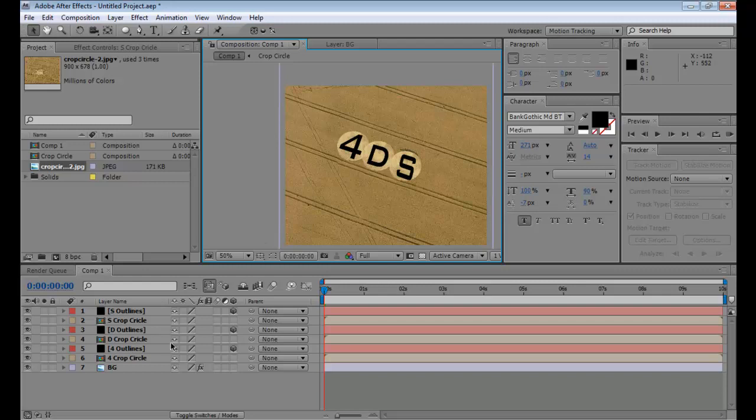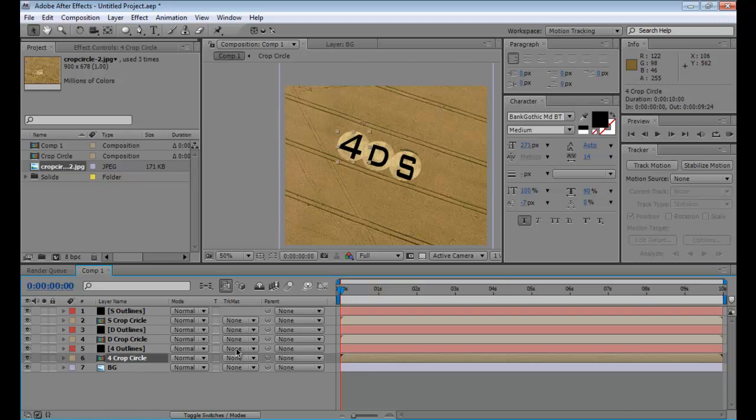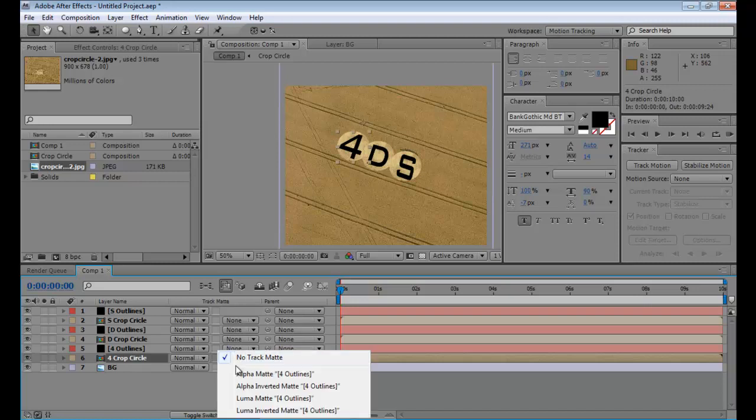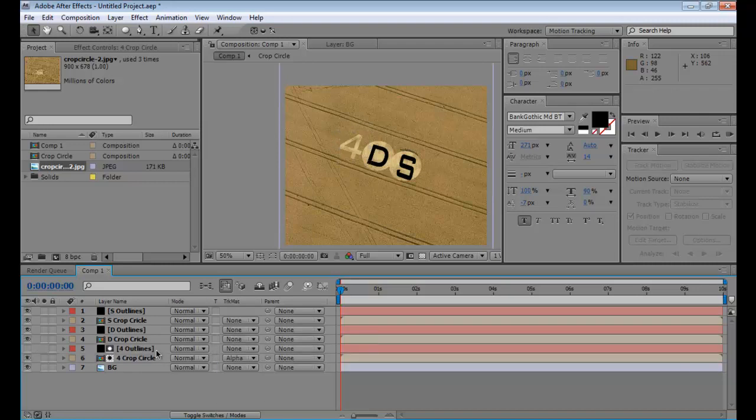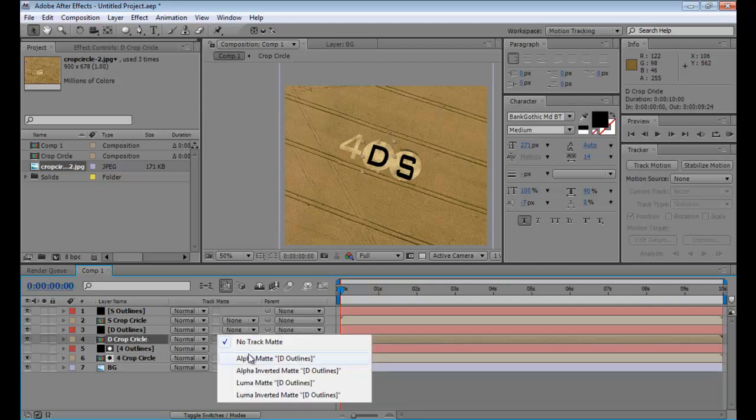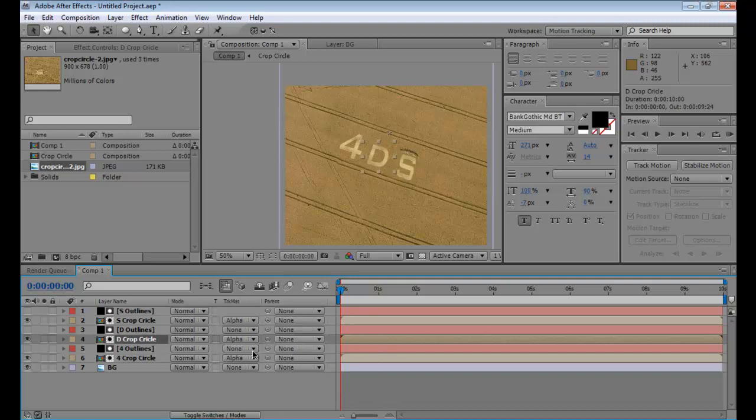Okay, right. To make the S the actual crop bit, all we need to do is click toggle or switch modes and click alpha matte for outline. That's why we put the 4 outline above the circle. So if you haven't done that, do that now. And just do that with this one and that one. So you can see just a crop circle. It's kind of rubbish. I've done it a bit badly because it's a tutorial, but just spend a little bit of time getting that perfect.